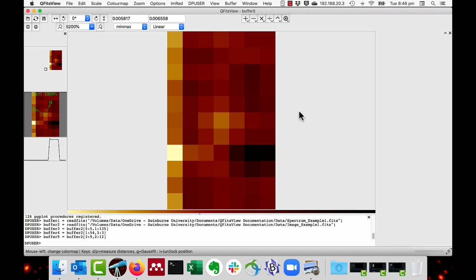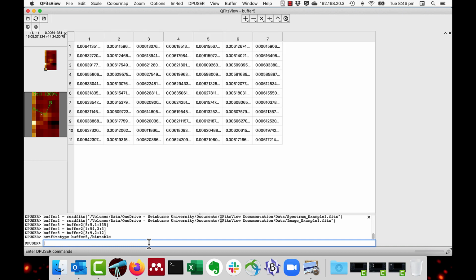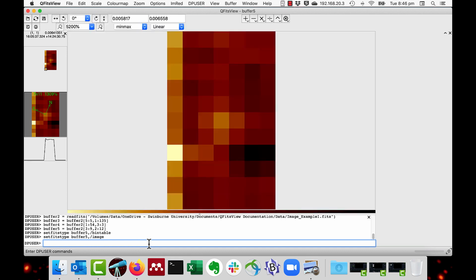There is also a DP user function to set the data as permanently a table or as an image, and it's the set fits type function. Set fits type, in this case we're looking at buffer 5, bin table, and then it reverts back if you do set fits type buffer 5 image in this case.